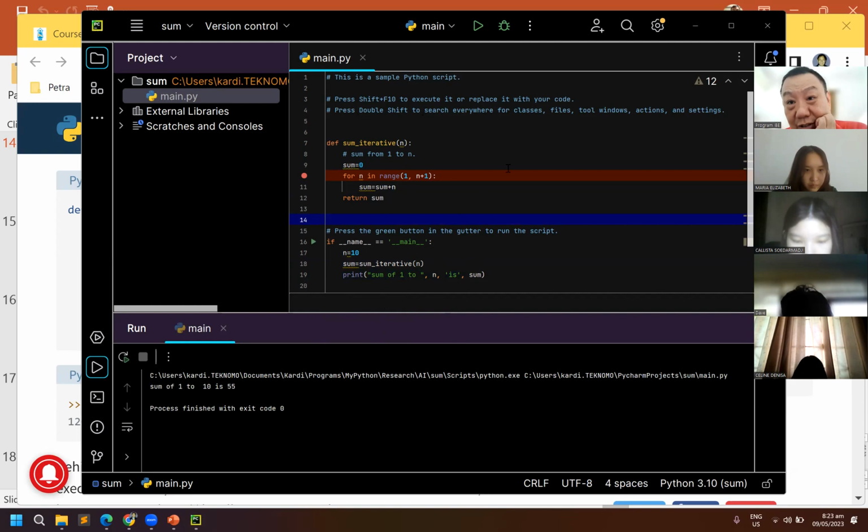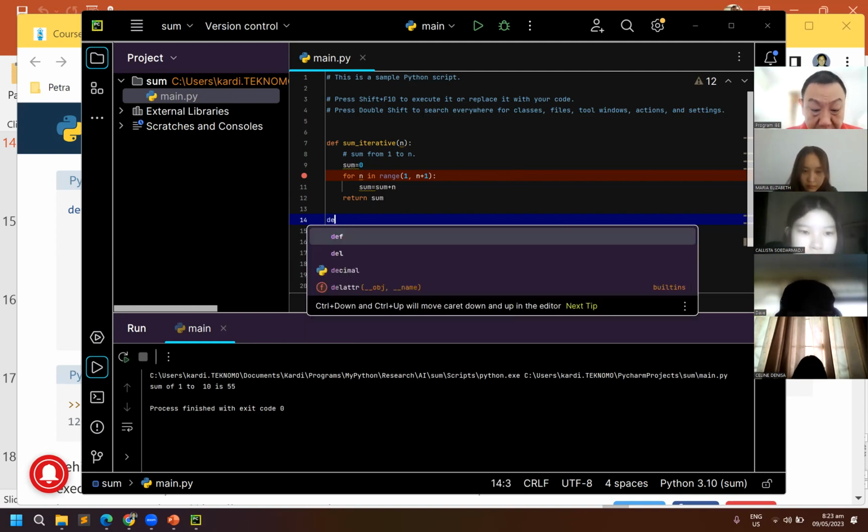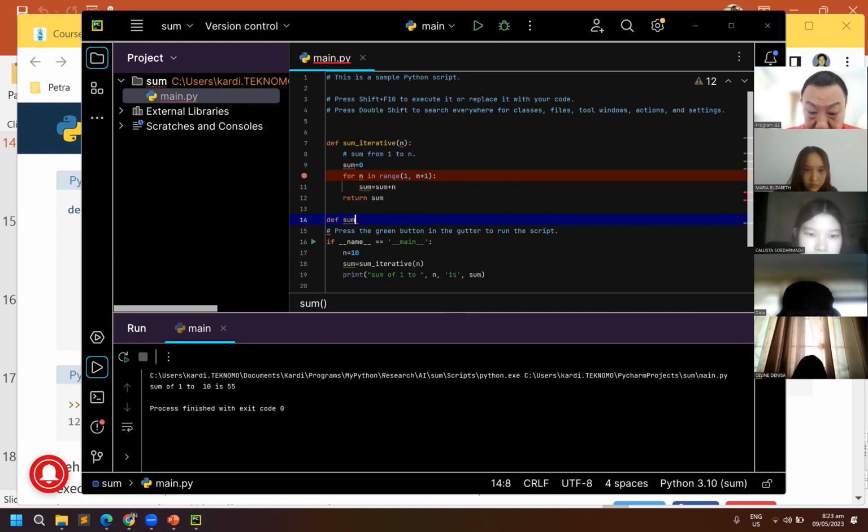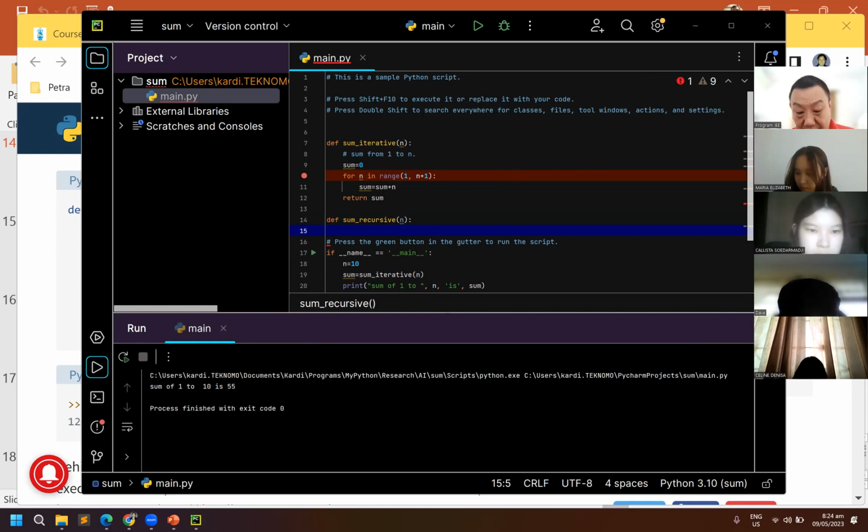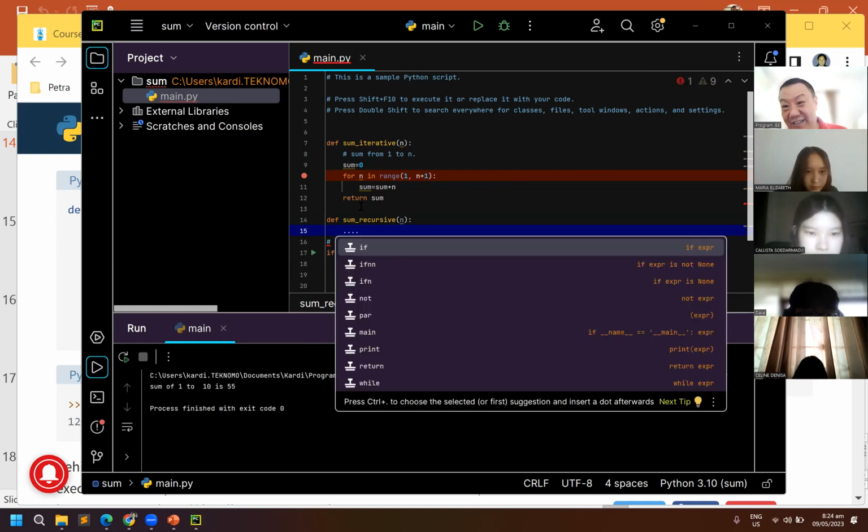So now your challenge is to do it recursively. So you put here def sum recursive. Again, the same. So do something here.